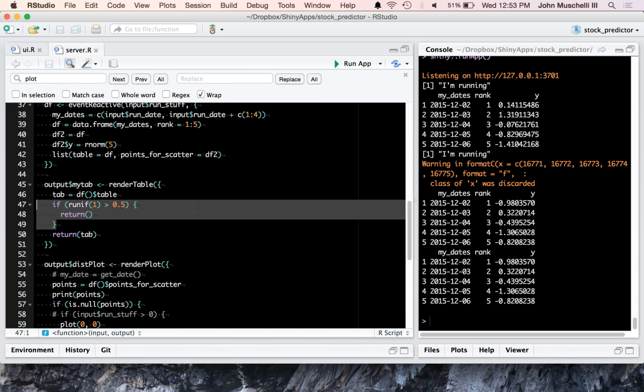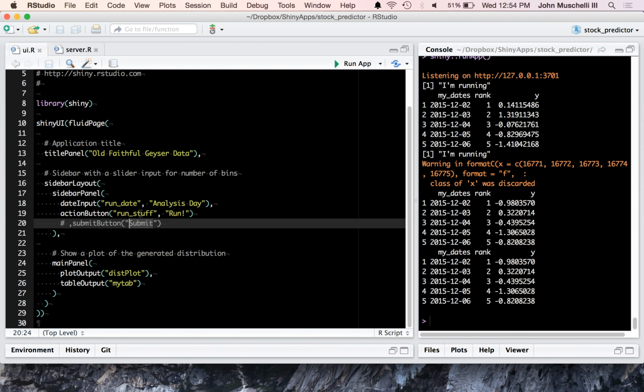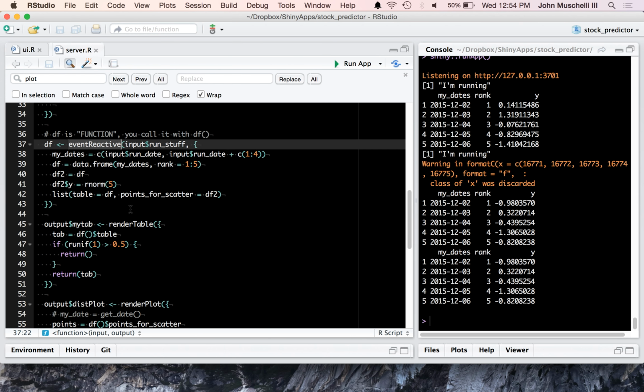So pretty much the event reactive will have it so that when you boot up your code with the default date, nothing happens. Okay? Does that make sense? The problem with the submit button is that you can't reference it, which I think is weird. I don't know why. So just make an action button versus a submit button so you can actually reference it from input. Okay? Makes sense?